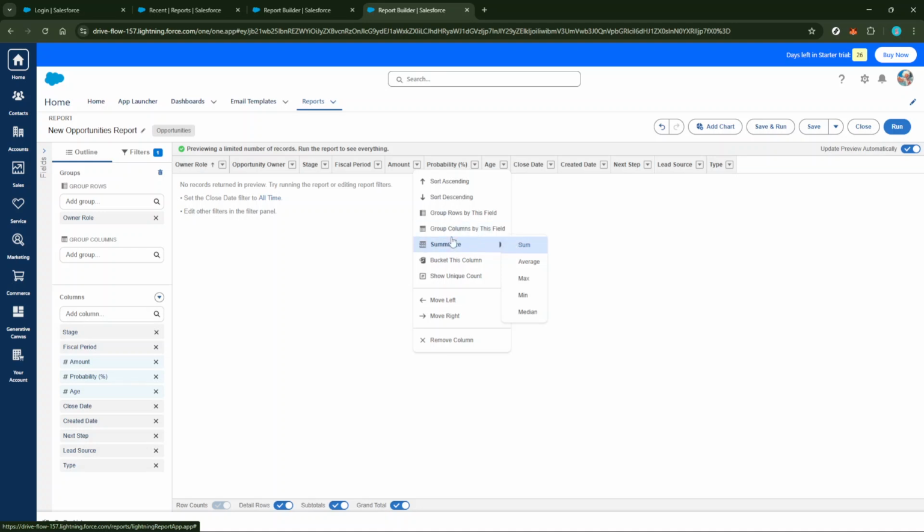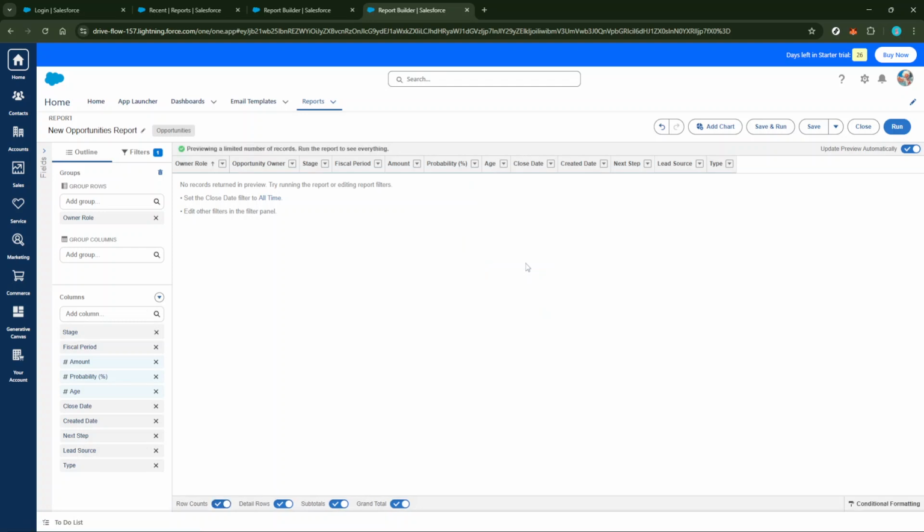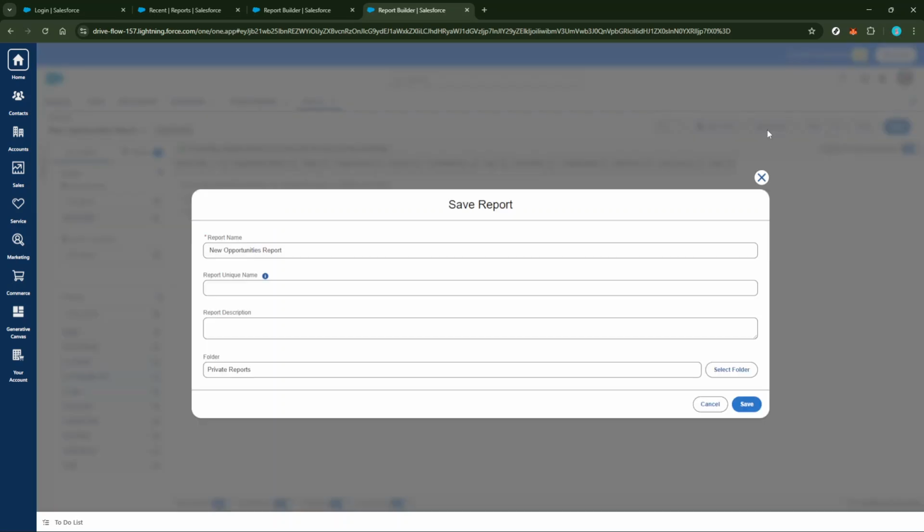Finally, once you're satisfied with how your report looks and the data it contains, it's time to save and run it. Click on Save and Run, enter a descriptive name for your report, and choose a folder where it will be stored. This not only keeps your reports organized, but also ensures they are easily accessible for future reference. After filling out these details, simply click Save, and your report is ready to be used.